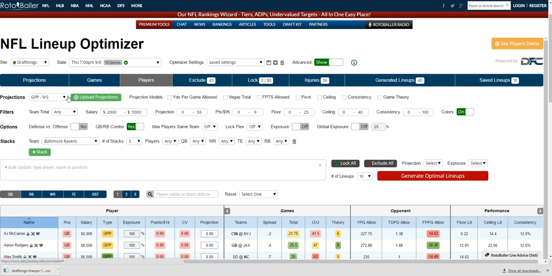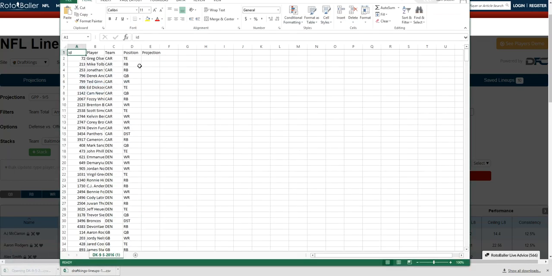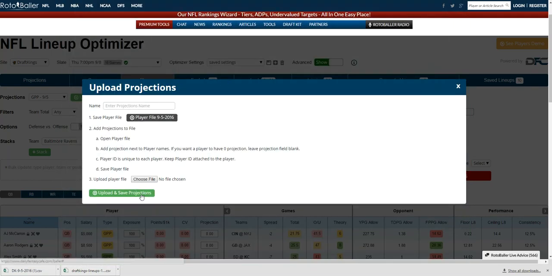The projection line in advanced options shows you the projections that populate globally throughout the tool. They come included: DFC cash, DFC GPP, last 3 game average, last 7 game average, and as the season goes along, there will be a season average. If you upload your own projections, you can name the projections. You can download our player file. Once you do, you simply open it up and add in your projections into the E column. You save the CSV and upload again.